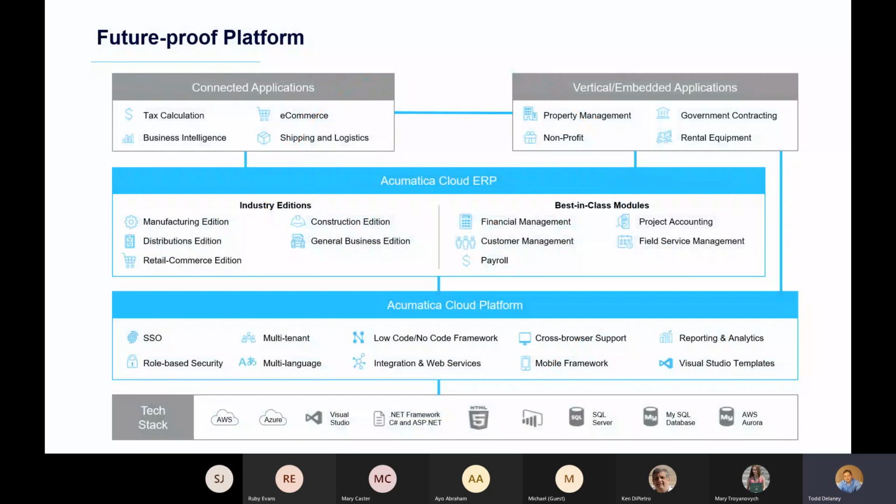But why has Acumatica been so successful over the years? It's because of the Acumatica cloud platform. I'm not going to get too technical during this presentation, but this platform allows anything built on top of it to be multi-tenant, multi-language, have integration and web services, be mobile friendly, and work across multiple different browsers. On top of this platform, Acumatica has built their ERP, of course, financials, project accounting, et cetera, that we're able to deploy in the Acumatica product.